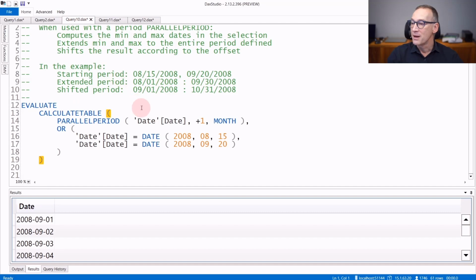An important detail about parallel period is that the selection might contain multiple dates, but it doesn't really matter the size of your selection. It will always be extended. So let's take as an example this selection. We start from the 15th of August 2008 to the 20th of September 2008. But please note that we are not selecting a range because I have a NOR condition and I have equality here and here. So the current selection only contains 2 dates, and I use parallel period plus 1 month.